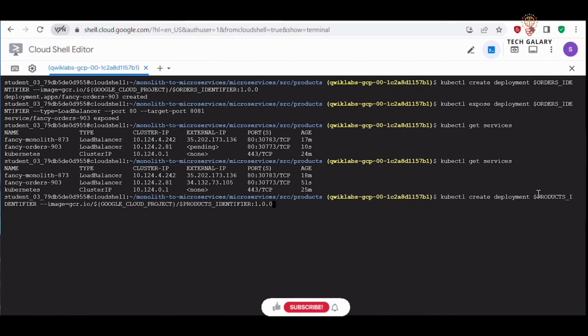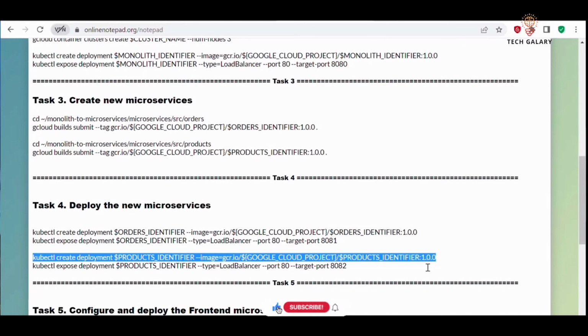Here, let's execute that command. So here we are creating a deployment with this name, products underscore identifier. Whatever value we have specified in this variable will be picked up, and hyphen hyphen image, so it will make use of this container name. It will tag it with the version 1.0.0. Let's execute this command. So now the deployment got created. Let's expose this. So let's go back to our notepad.